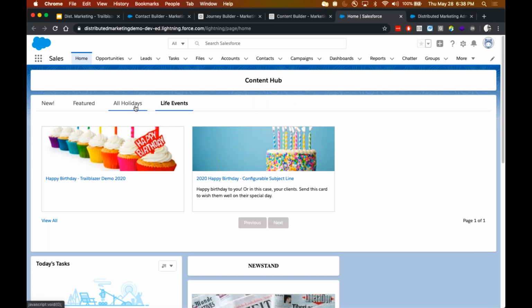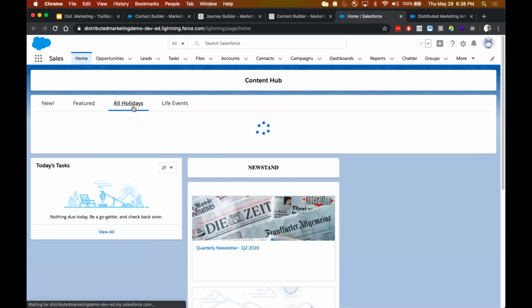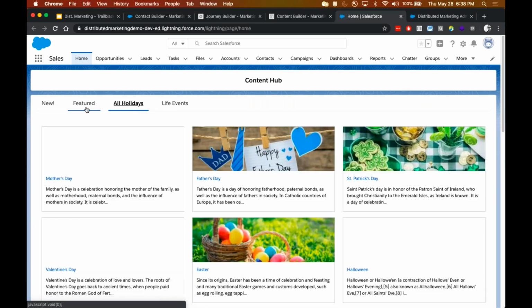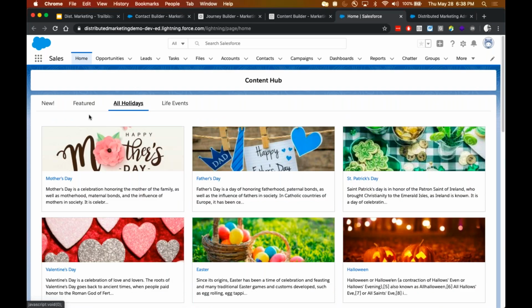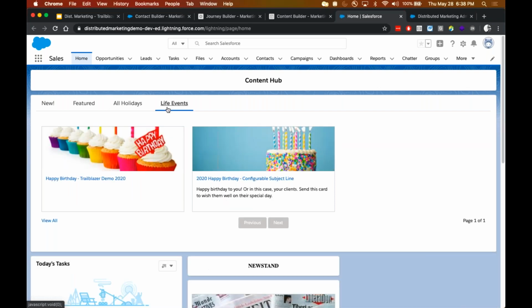This is what's new in 2.2.6. Think of this as a visualization of list views. So this is showing me all the content that I have access to, grouped and segmented by whatever my marketers have made for me. And what we want to do is make this happy birthday email we just made available under our life events category. And you can see the demo I did earlier is here already. So we're going to do that together.